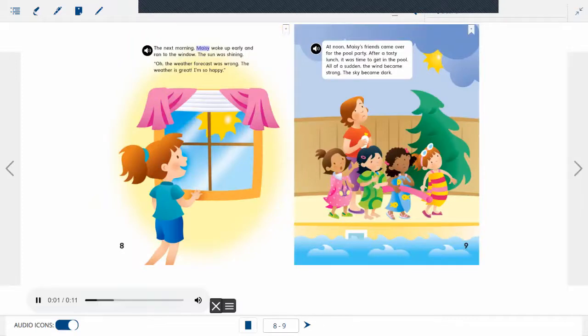The next morning, Maisie woke up early and ran to the window. The sun was shining. Oh, the weather forecast was wrong. The weather is great. I'm so happy. At noon, Maisie's friends came over for the pool party. After a tasty lunch, it was time to get in the pool. All of a sudden, the wind became strong. The sky became dark.